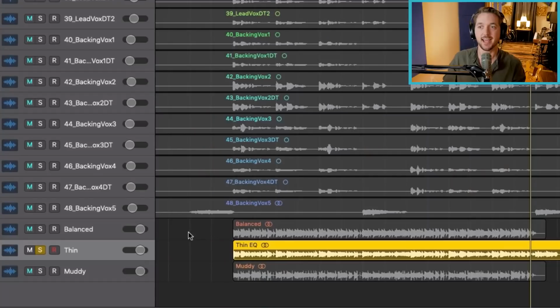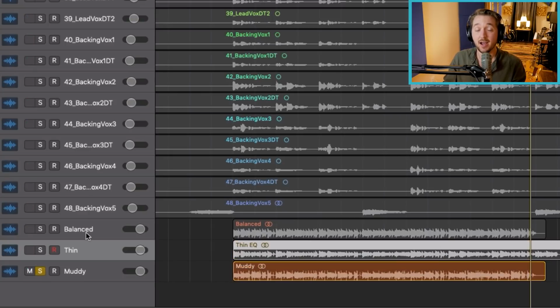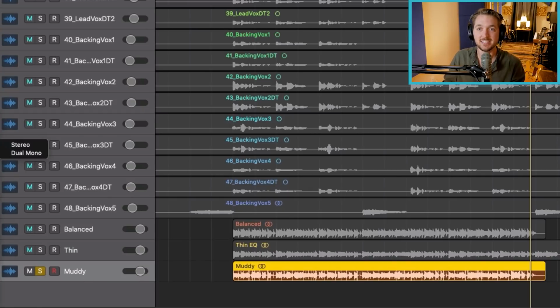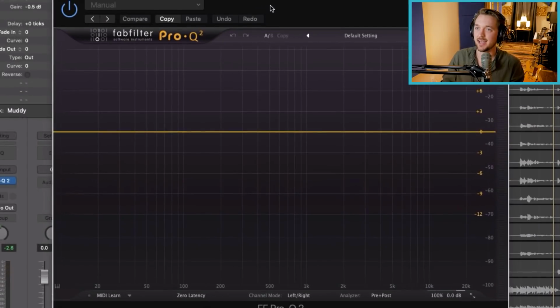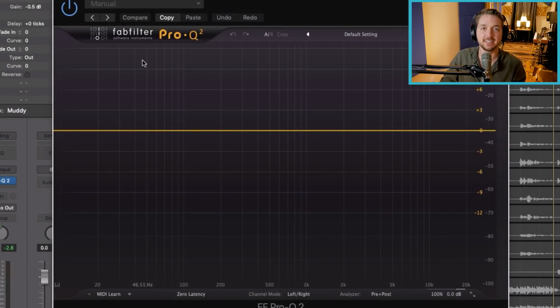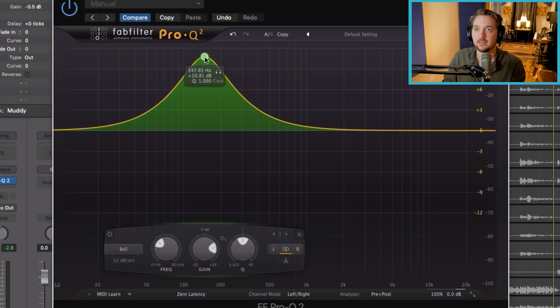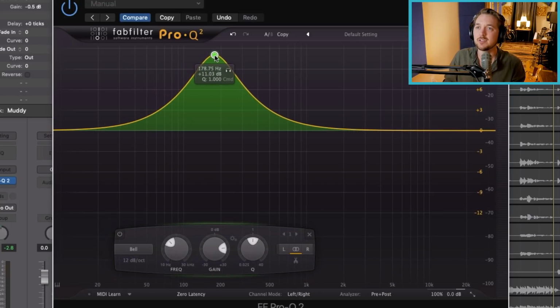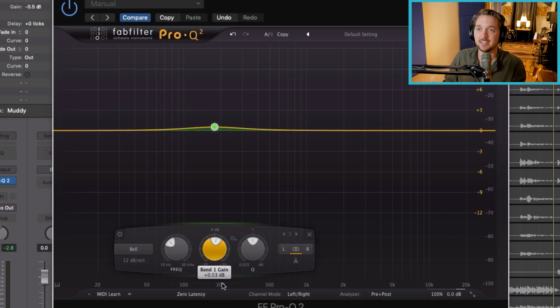So here's the crazy thing. I didn't do anything different to the actual mix of my thin version or my muddy version. I just threw an EQ on the balanced version and boosted or cut. That's all I did. On the muddy version, if I go in here, I add an EQ and I try to basically undo what I just did. I believe this is around where I boosted, and you're going to hear the difference. Suddenly it's going to sound normal.